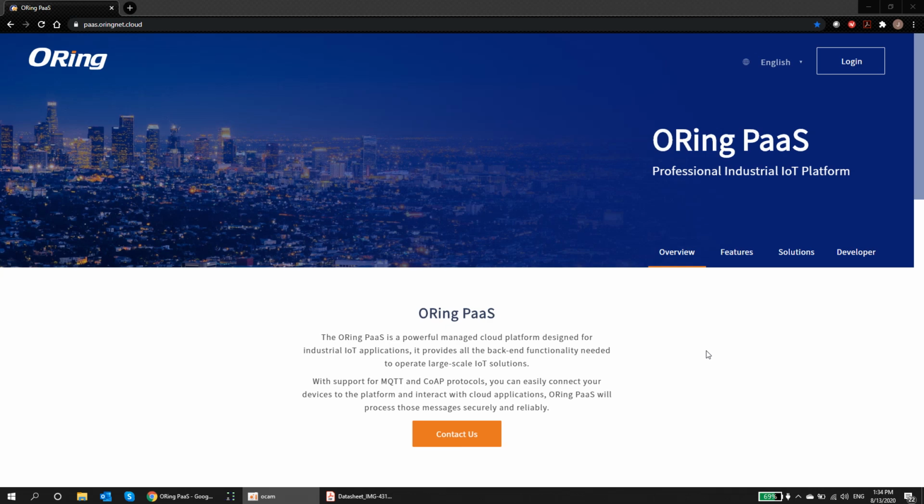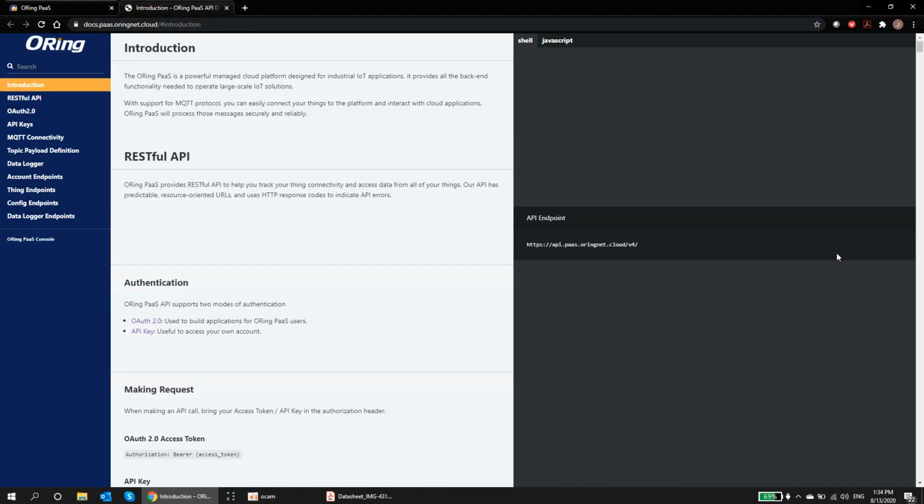So let's get started. As you can see, our PaaS, so ORing Platform as a Service Cloud main page is open. And first of all, I would like to focus and discuss a little bit about its features and configuration and technical specification. So for this case, we can go to our developer page right on the right.